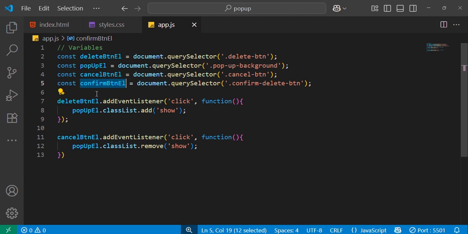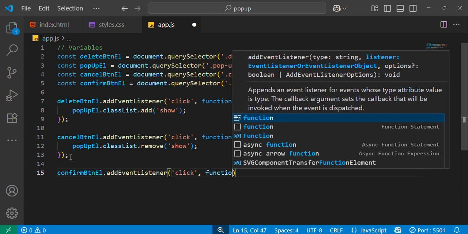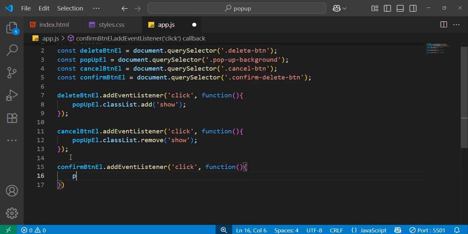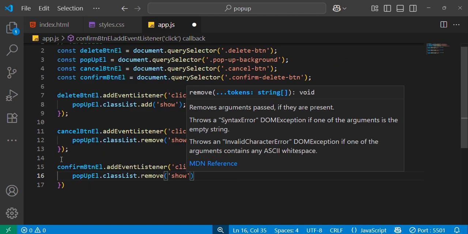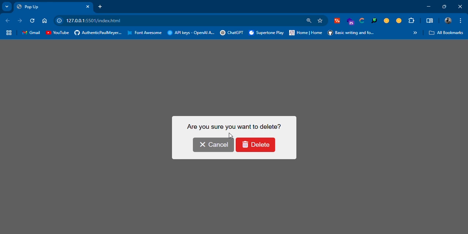So I also select the confirm delete button, and if it has been clicked, say add event listener. If that one has been clicked, it should also display none the pop-up. So say pop-up element, the class list, also remove the show class. If we click here, it's going to remove. Click here, it's also going to remove. So this is how you add a pop-up in JavaScript using HTML and CSS.